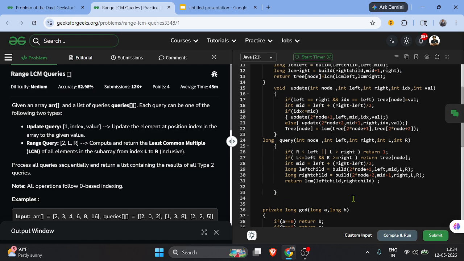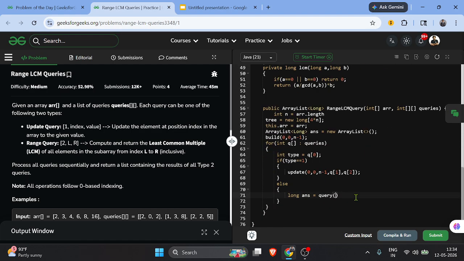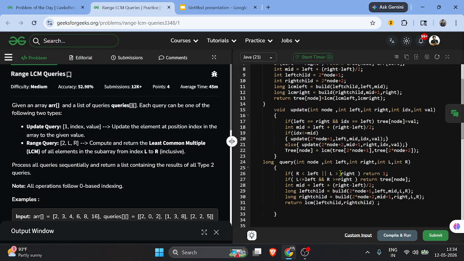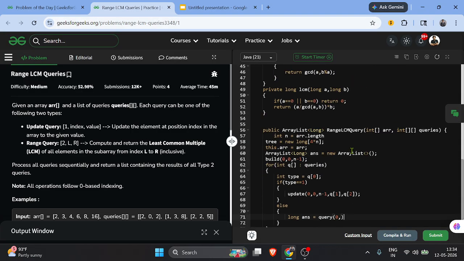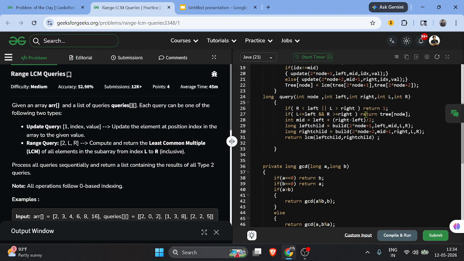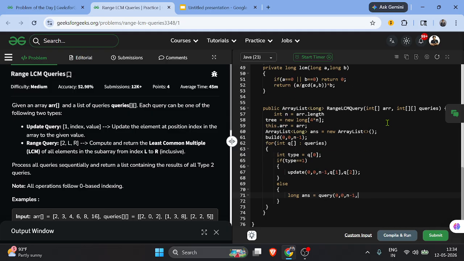What are the parameters here? The parameters are known, starting from the 0. Left and right. Left will be 0, right will be n minus 1. That is, and L will be Q of 1 and R will be Q of 2. I hope this is clear.